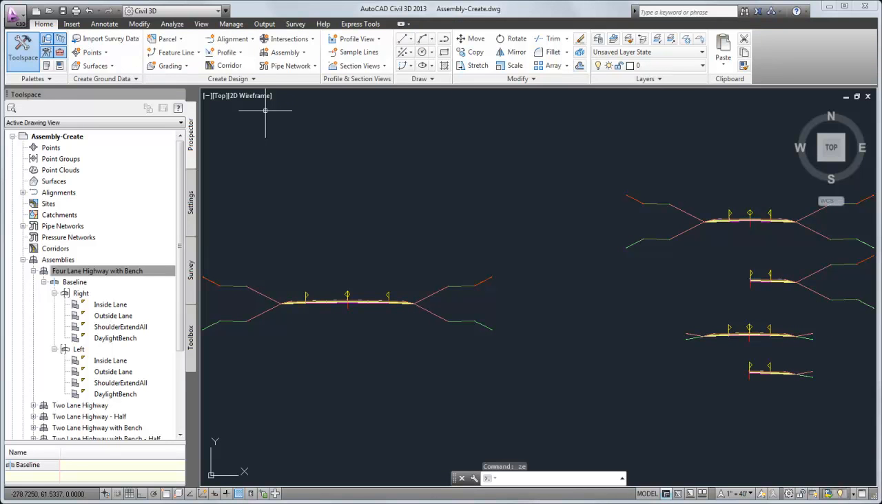Once your assembly is complete, you can use it to build a corridor model.